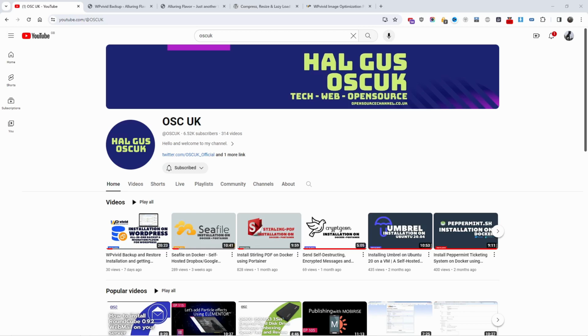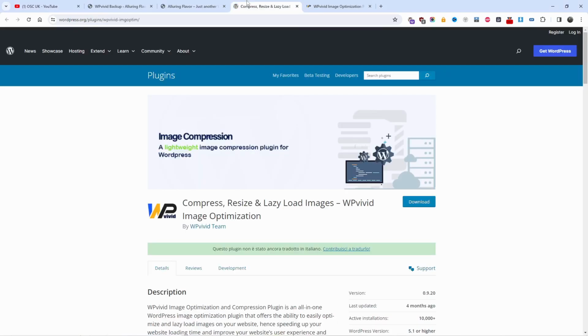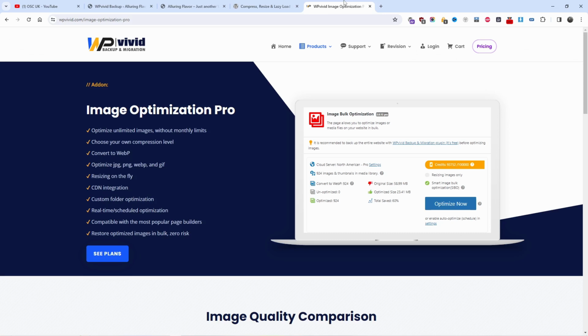Today we're going to follow up to my last video about WPvivid. Last time I showed you the installation and the get started with the backup and restore. Today we talk about image optimization. Again, we're going to use the free version. There is also a pro version. Let's go and start with the actual free. If you think it suits you, you can go pro where you get extra features.